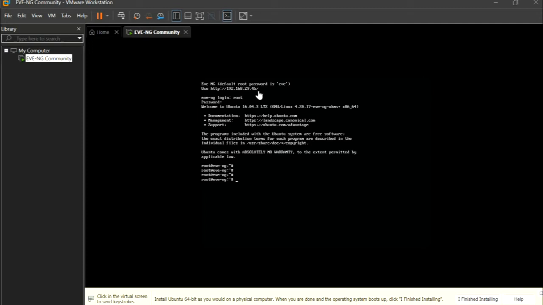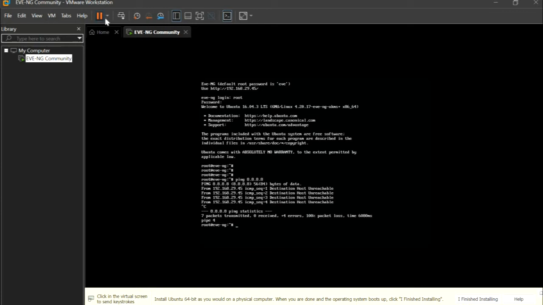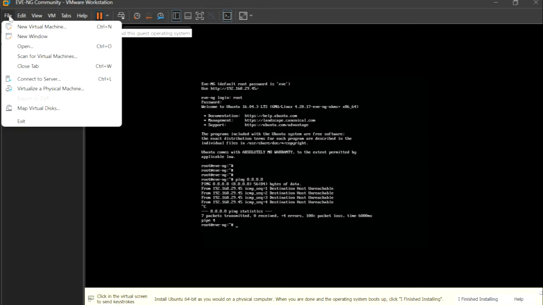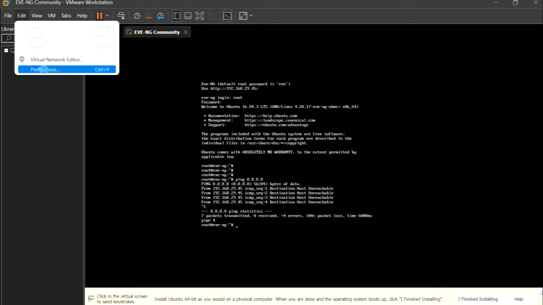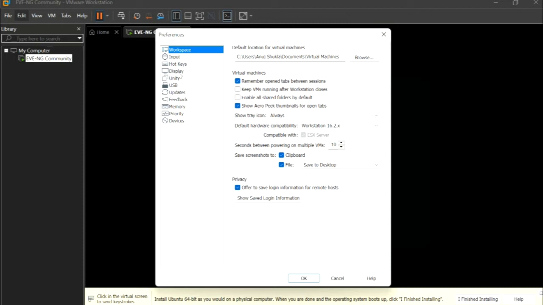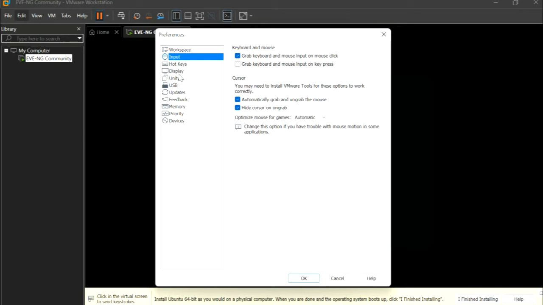If I ping Google, it should be working fine. No, it is not working. Okay, it is not working, not a problem. For that one, I have to change some NAT settings from here. There is an option of the NAT adapter. Let me show it here, where it was. File, edit, virtual network editor, or preferences. From there, we can change that NAT adapter. Where is the network? I think while it is running, we cannot change that one, so we have to stop it and change the network adapter.